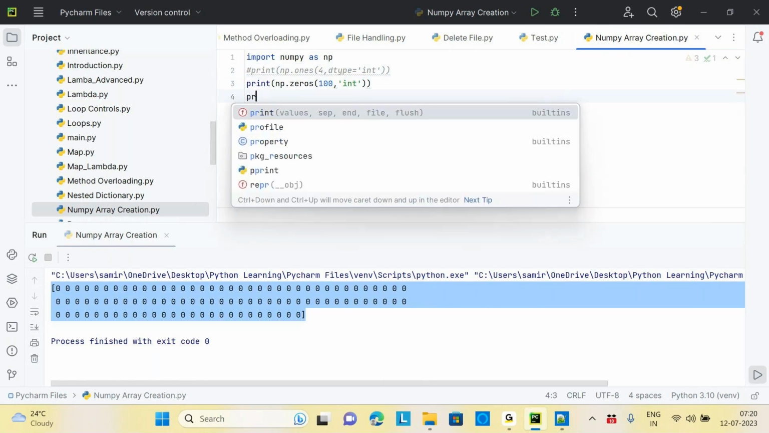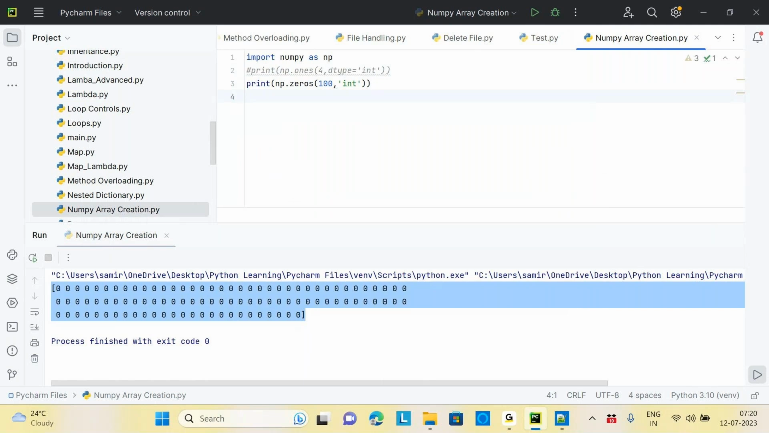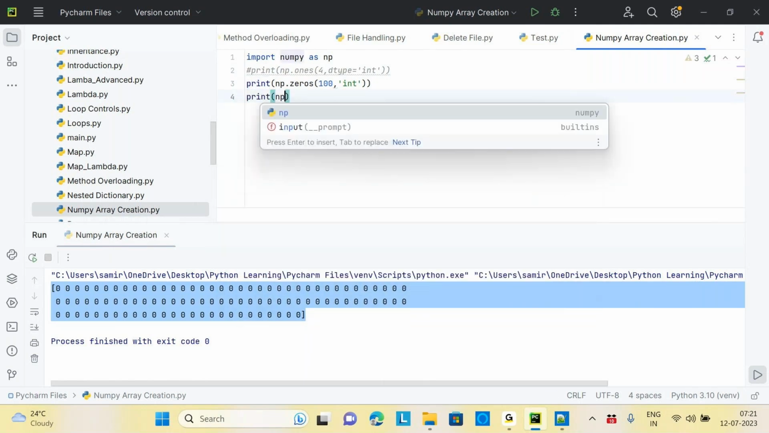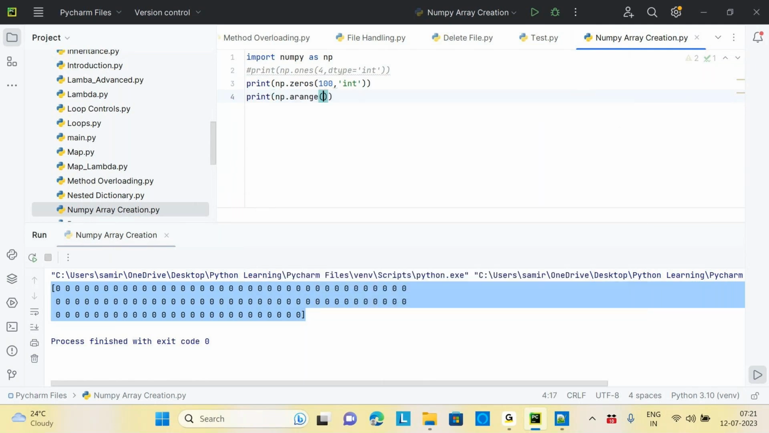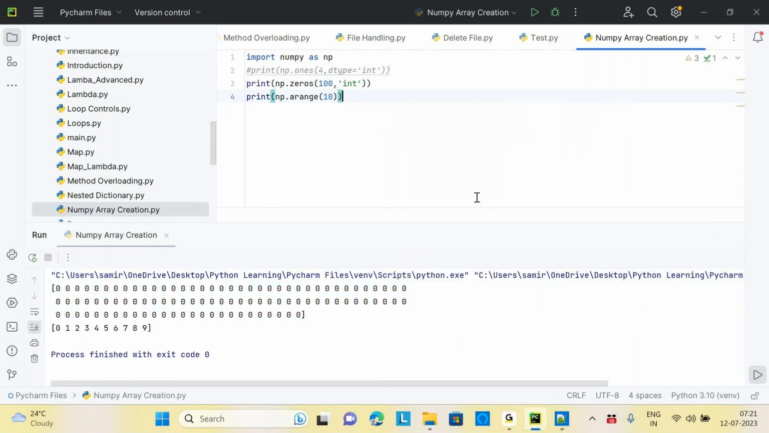Another function I have is called arange. So print np.arange. Range is from base Python; arange is inside NumPy. If I put a 10 here and run this, it will create an array of 0, 1, 2, 3, 4, 5, 6, 7, 8, 9, whatever you just now saw with range. Got it? Any questions? Ones function, zeros function, arange. Any question up to here?